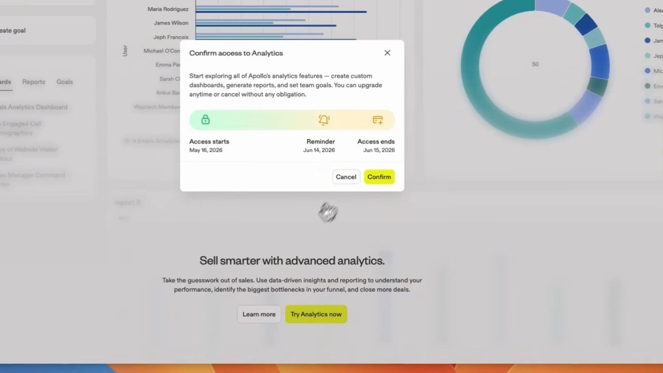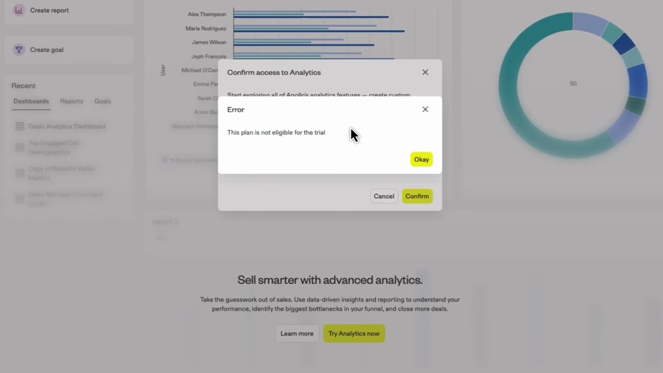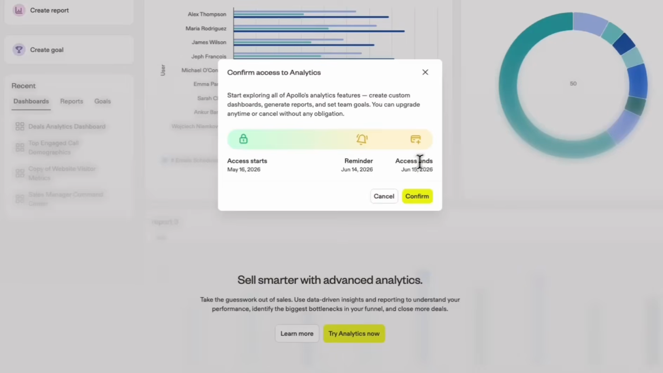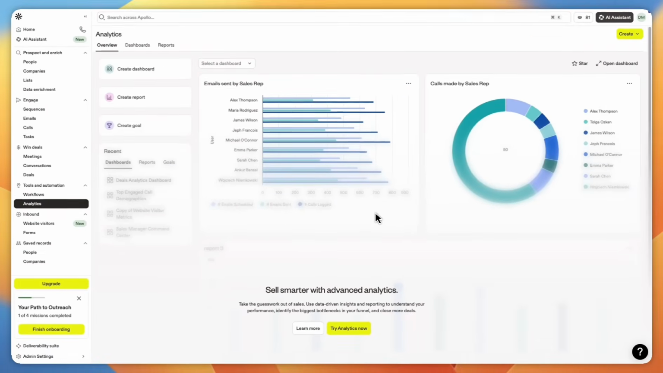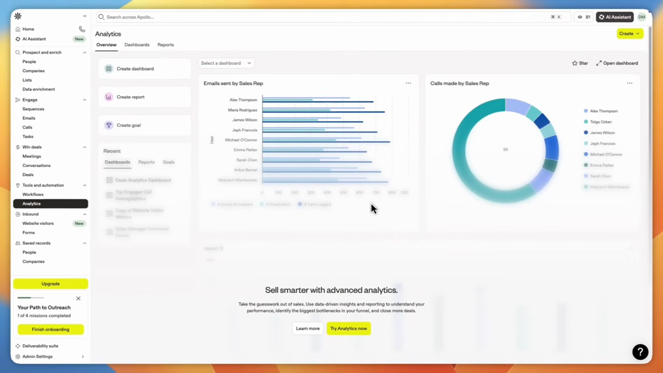I can't show the full analytics layout here because this account does not have access to every feature, but the main purpose of analytics is simple. It helps you understand what is working and what needs improvement. For example, if you send many emails but nobody opens them, you may need to improve your subject line or deliverability. If people open your emails but do not reply, you may need to improve your message. So analytics is not just for looking at numbers. It helps you make better decisions.